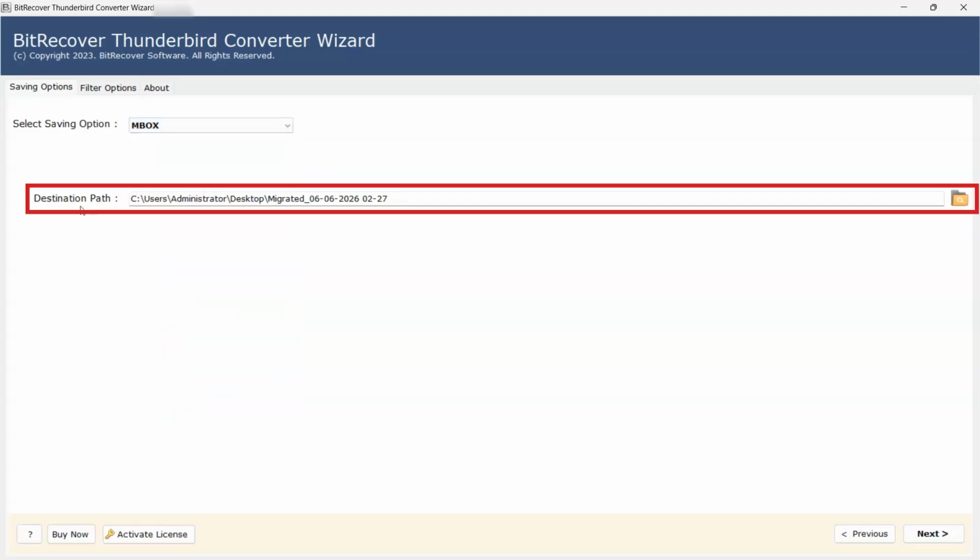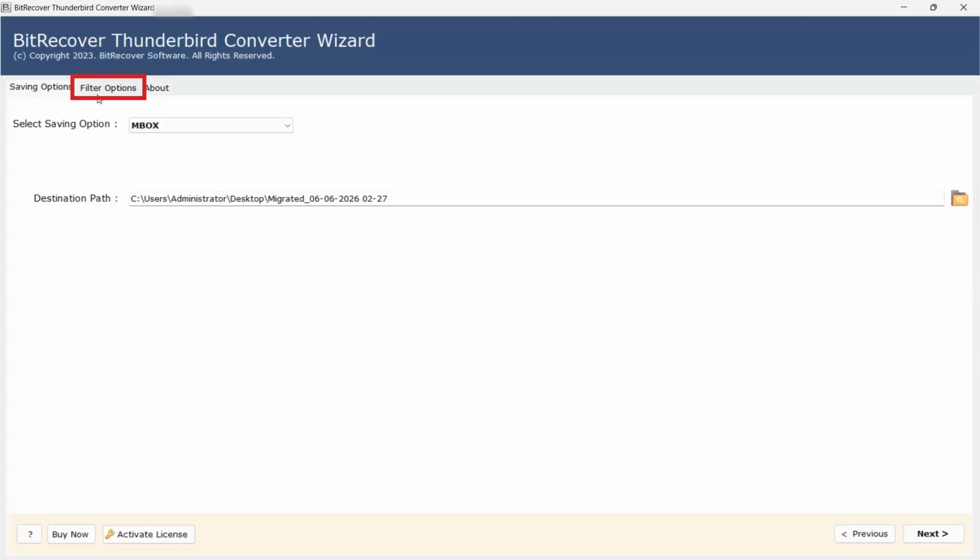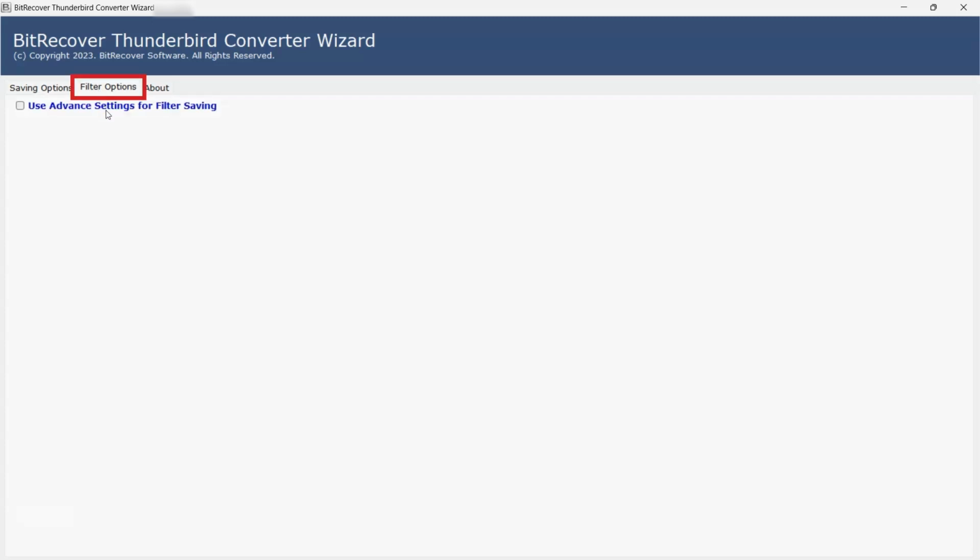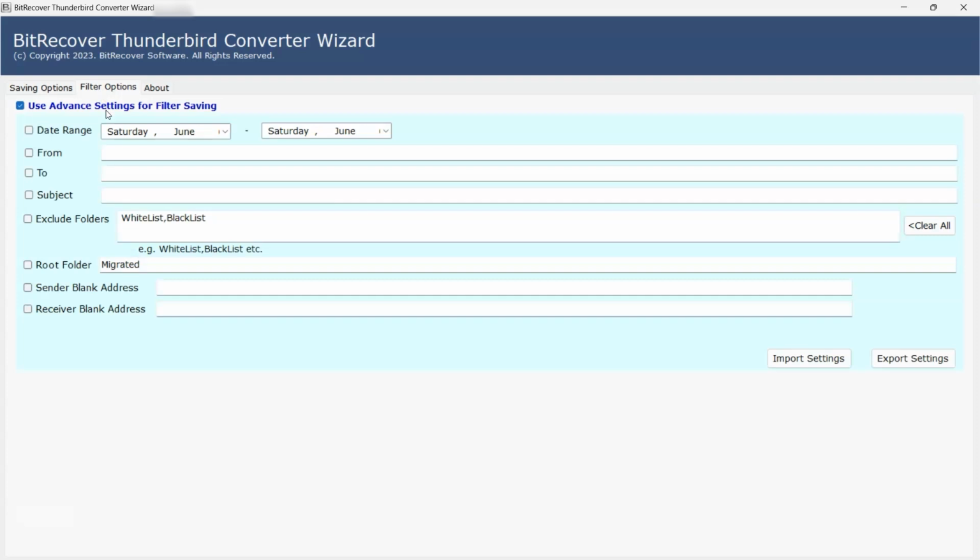The destination path section allows you to specify the destination folder where the selected file will be exported. Go to filter options to take a look at the advanced filter options of our tool. These filter options should be applied before starting the conversion, so you can export only the required data based on date range, from, to, subject, exclude folders, and other criteria.